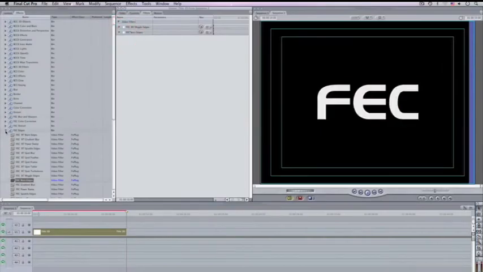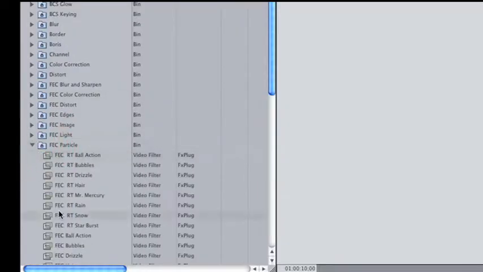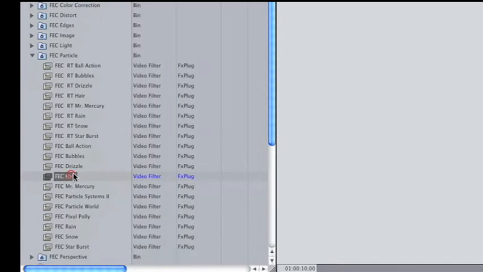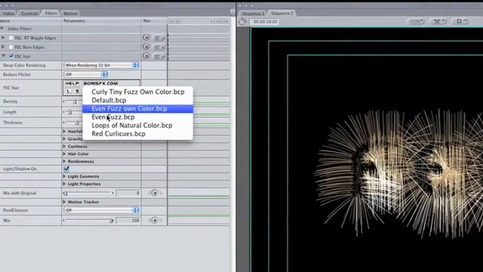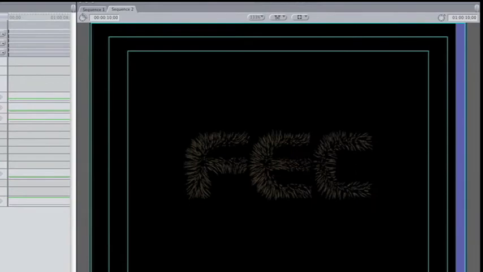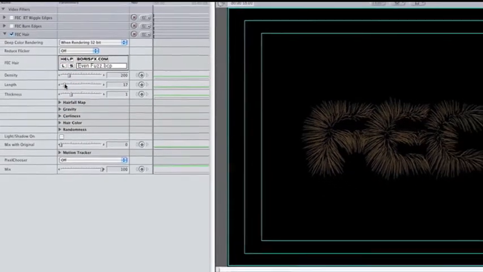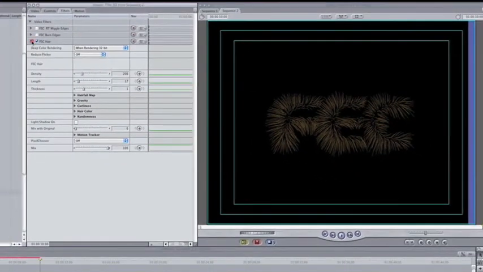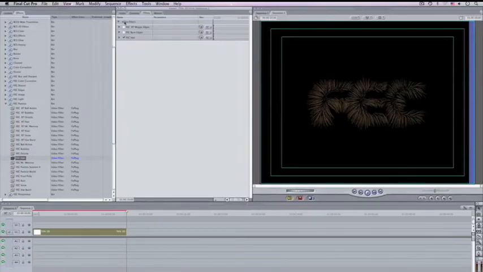How about a hair filter? Now you might not think of adding hair to a text effect, but FEC comes with all kinds of particle treatments for any alpha shape. Now again, I'm going to use a preset, Even Fuzz. Okay, so that's kind of cute. Going to make it a little bit scragglier. Yeah, that is really cute. Fuzzy things are cute.